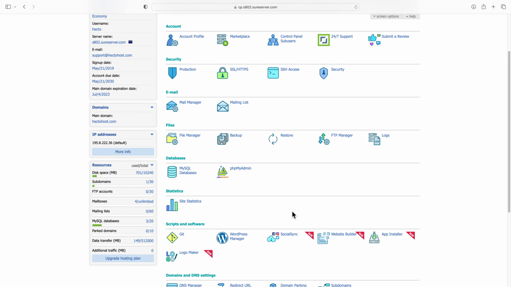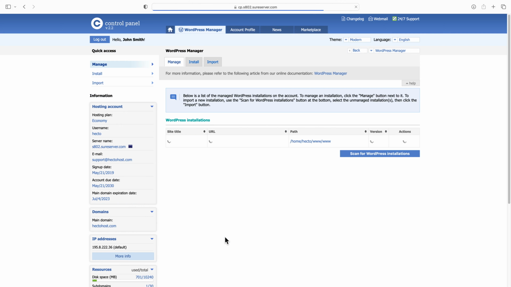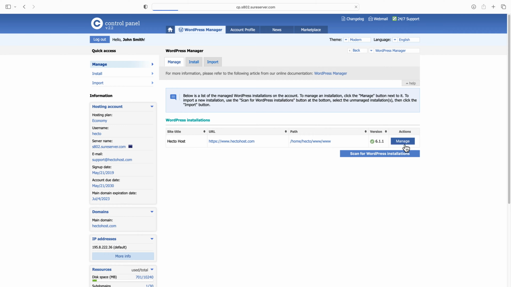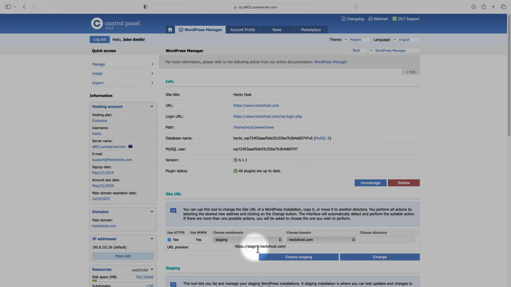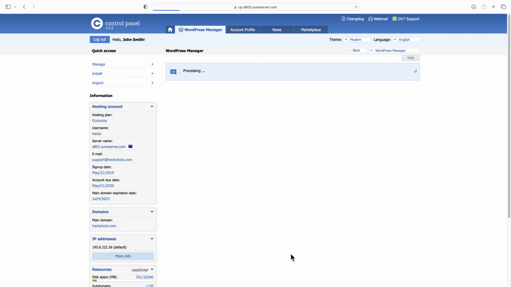Let's head over to our control panel, WordPress Manager. You can see that this is our WordPress installation for hectohaas.com. Click on the Manage button. To create a staging instance, under the site URL section, change the subdomain to staging. And you can see that the URL just changed to https://staging.hectohaas.com. So all you need to do now is press the Create Staging button.